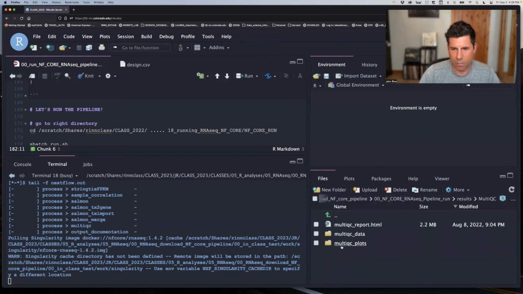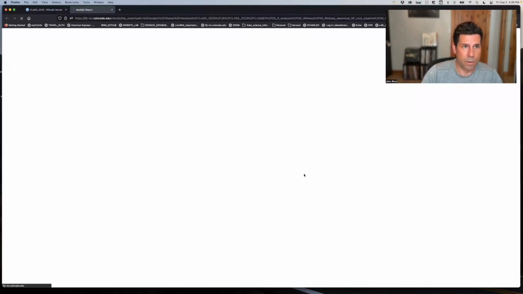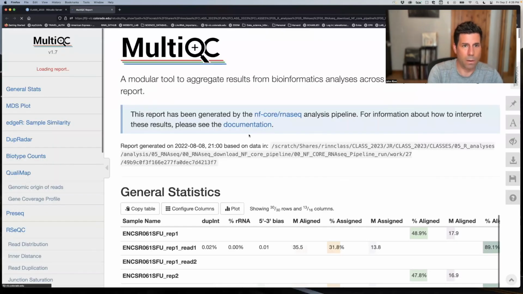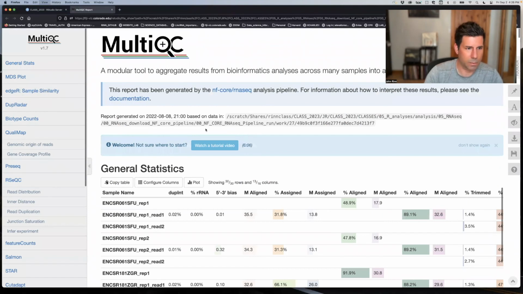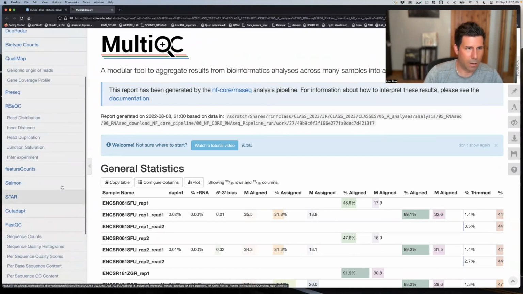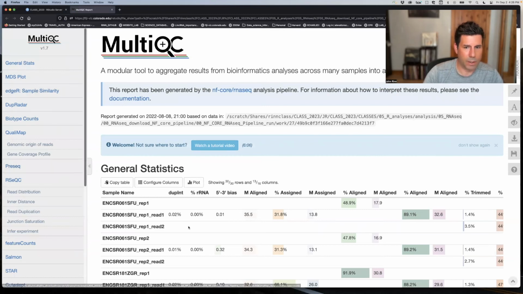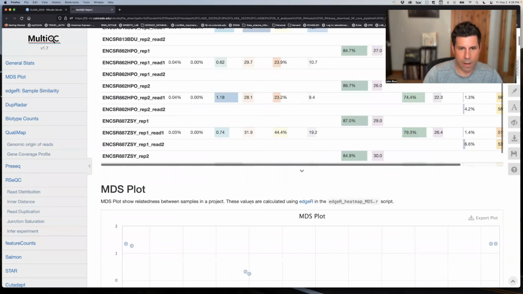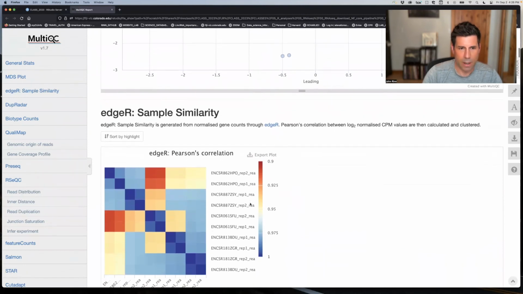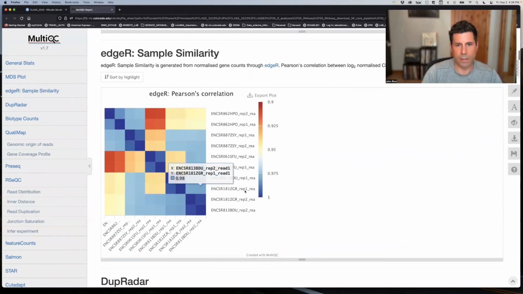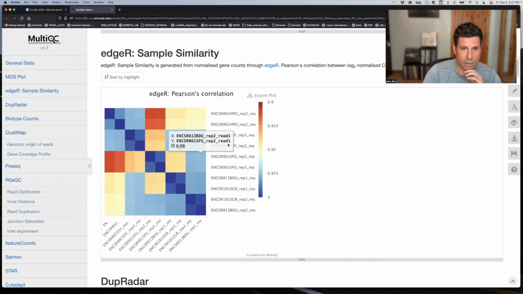Always the first place to go is MultiQC and the MultiQC report we're viewing here. Make this a little smaller, and so we can go through and see all of our different alignments, sample similarities. And here's what I want to point out: what it did is it did some quantification of reads and did clustering for us, which we've done in previous classes. And so what we can see here is there's something off the diagonal, and these are the accession numbers here.